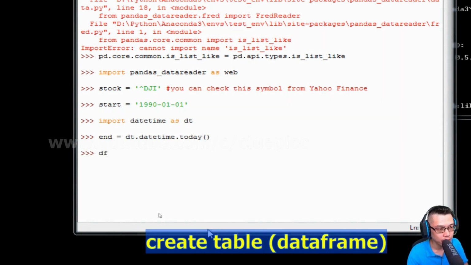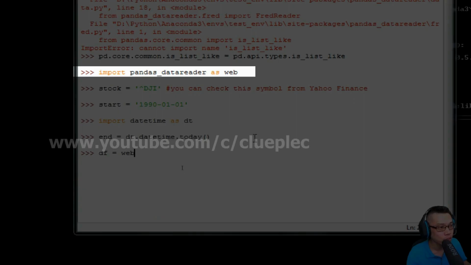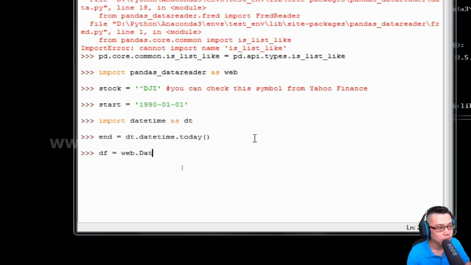So let me create a table called df, a data frame, equals web, which is the one that I just created, web.DataReader, and then the first one is the stock that I just defined, and then the tool that I'm going to use is Yahoo Finance. It's going to be from the start day to the end day. Press enter. This should be good to go.